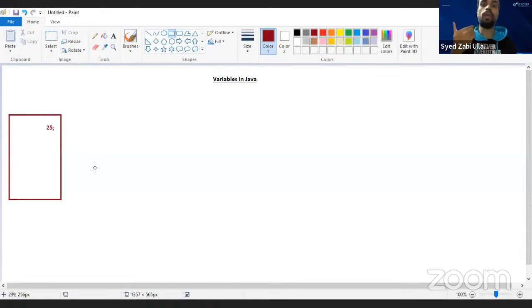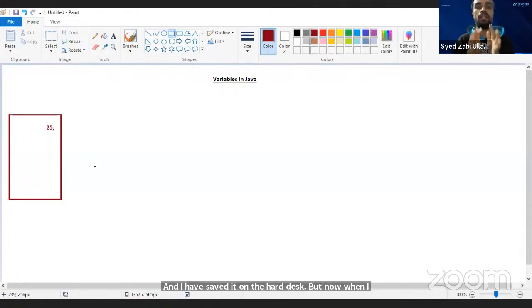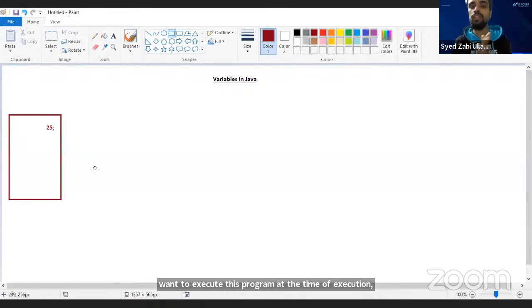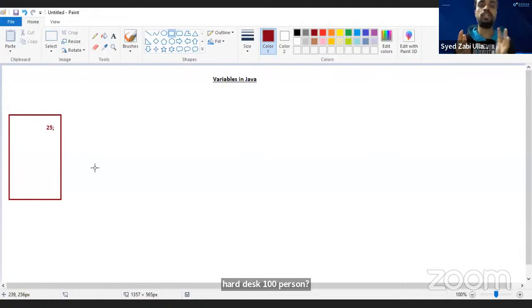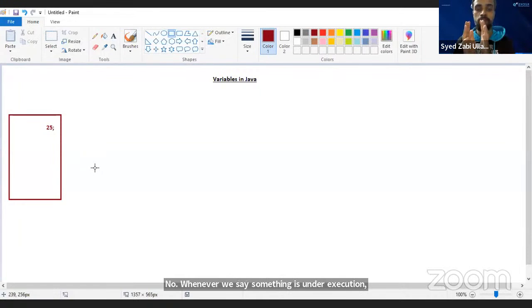But now when I want to execute this program, at the time of execution, do you think the program would still be residing on the hard disk? 100% no. Whenever we say something is under execution, 100% that is not present on the hard disk, it has definitely been loaded onto the RAM. Definitely this program now comes onto the RAM while the program is executing.